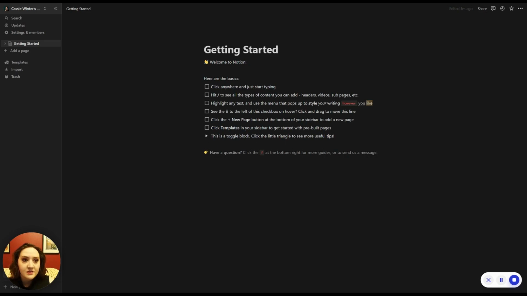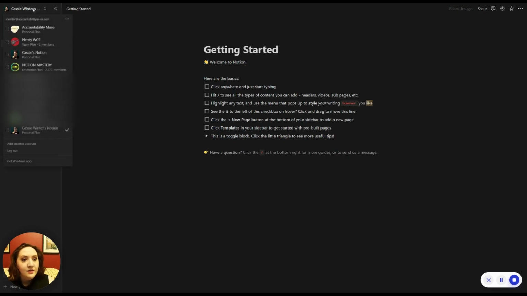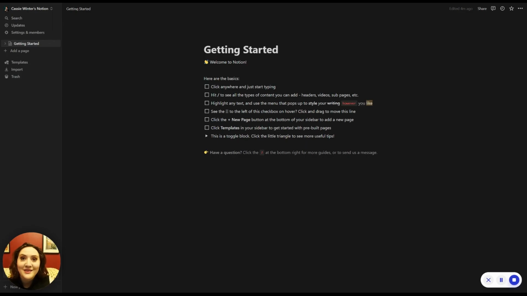And while we're here, this topmost part is the name of the workspace. I'm going to click on it right now, and you can see all of the other workspaces that I personally have access to inside of Notion. But today we're just going to be living in this brand new one, so I can do the demo for you.